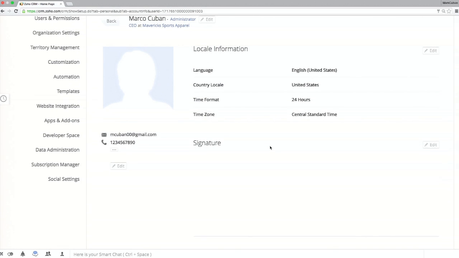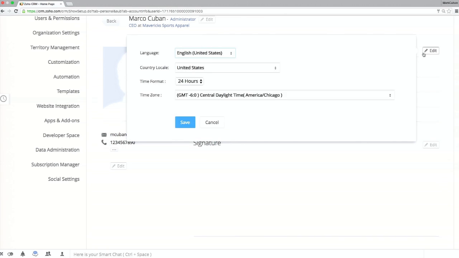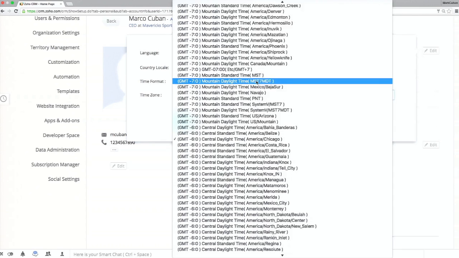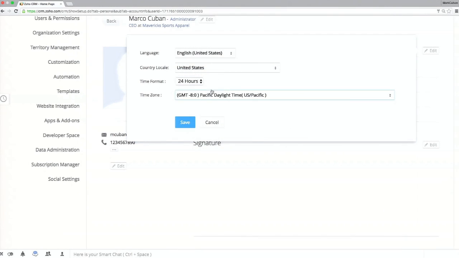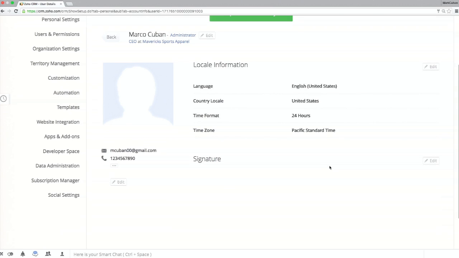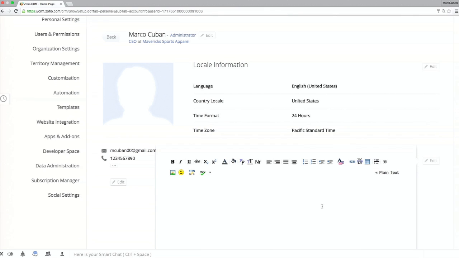And then more on the important side of things here is this locale information. So if I hit this edit button here, I can go ahead and change what language the CRM is given to me in, what time zone I'm in. So maybe I want to update that to Pacific for now, and save. And then I can also add my own email signature. So if I ever do want to send out emails from the system, I can add my own signature by hitting this edit button and tailoring my information here. So, Marco Cuban at Maverick Apparel, right?